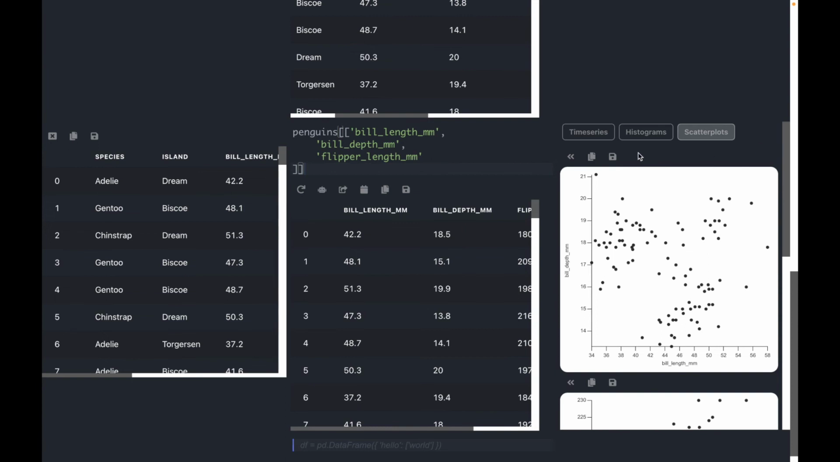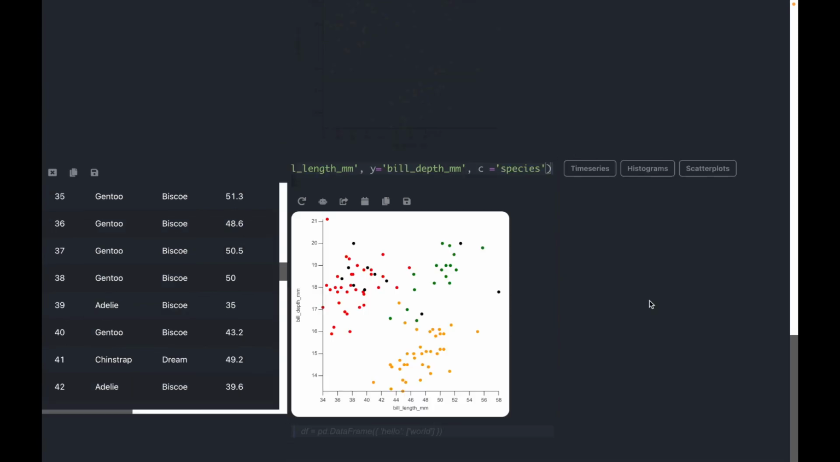To do that, I can actually send the code that generated this visualization back into a cell. And once I've done that, I can select the species column and then color by that here. So now I can see that the relationship's actually what I would expect, that the longer a bill length is, the deeper it is. Now there's a point on the bottom here that's kind of far away from the cluster, and I'm wondering if there's an outlier or something odd going on with the data.